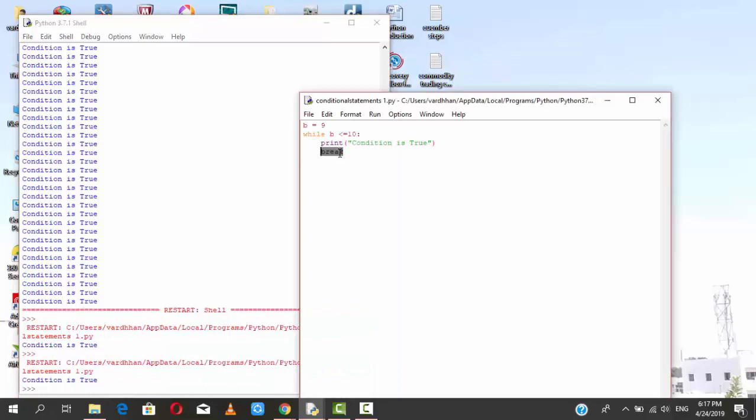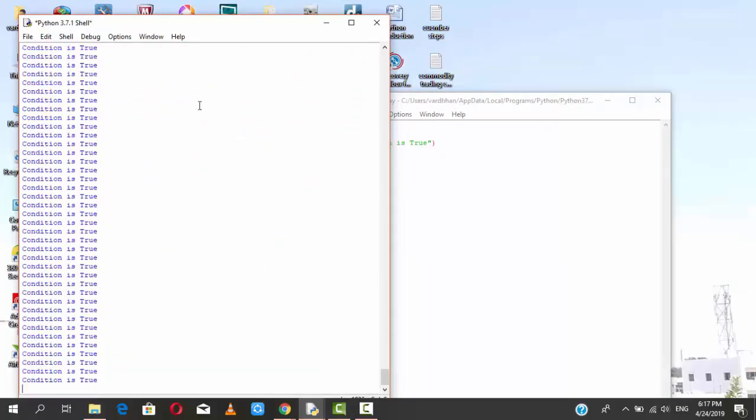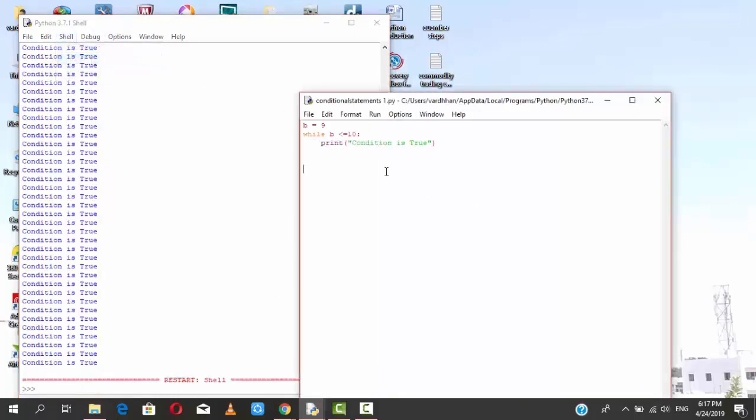Say if I remove the break condition here, you can see an infinite number of statements will be printed. So I'd like to restart my shell here. Make sure if you are working with a while loop, you need to use the break keyword, and it will work based on the condition. Make sure if you are working with a while loop, use the break statement, depending on your requirement only.